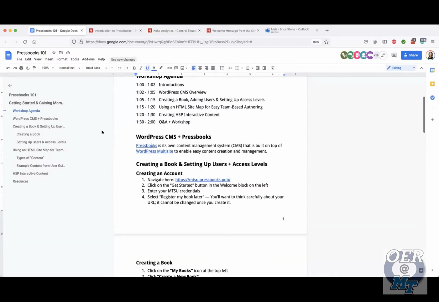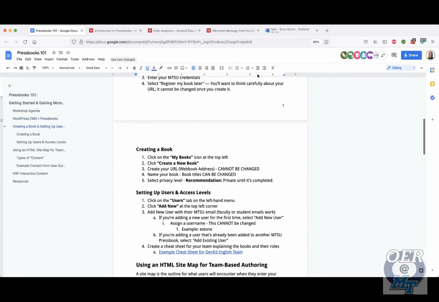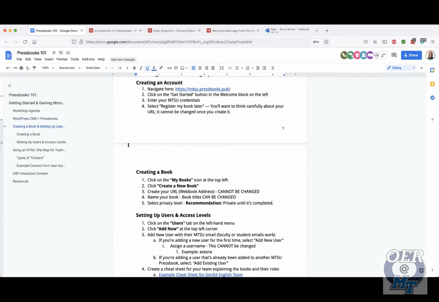I want to talk first with you about how to create a book, set up users, and set up access levels, and then we'll talk specifically about using sitemaps and creating cheat sheets and other usability tools to help your team understand how to use Pressbooks and get around easier. My shorthand notes for what I'm doing here are listed in a step-by-step order. When we get to the users and access levels, I have a very kind assistant, Dr. Amy Harris-Aber, who's going to help me demonstrate what it looks like on the user side to be added to a Pressbook as a user and what that looks like over time.